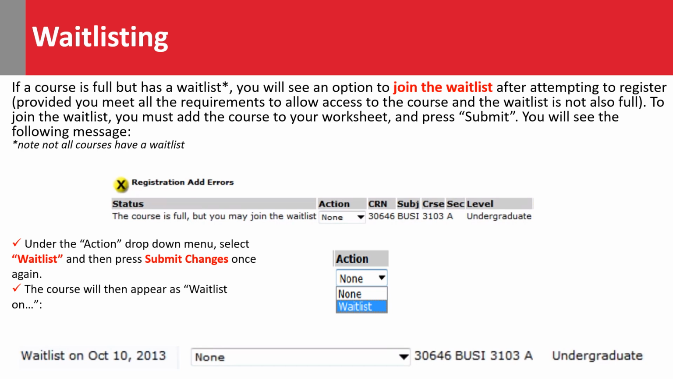If a course is full but has a waitlist, you will see an option to join the waitlist after attempting to register, providing you meet all the requirements to allow access to the course. To join the waitlist, you must add the course to your worksheet and press Submit. It's important to note that not all courses do offer waitlists, and the waitlist might be full by the time you try to register. To be added to the waitlist, under the Action drop-down menu, select Waitlist.